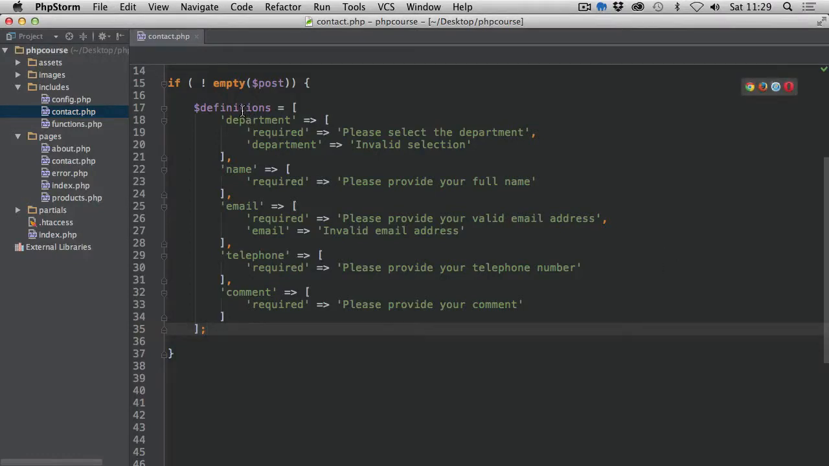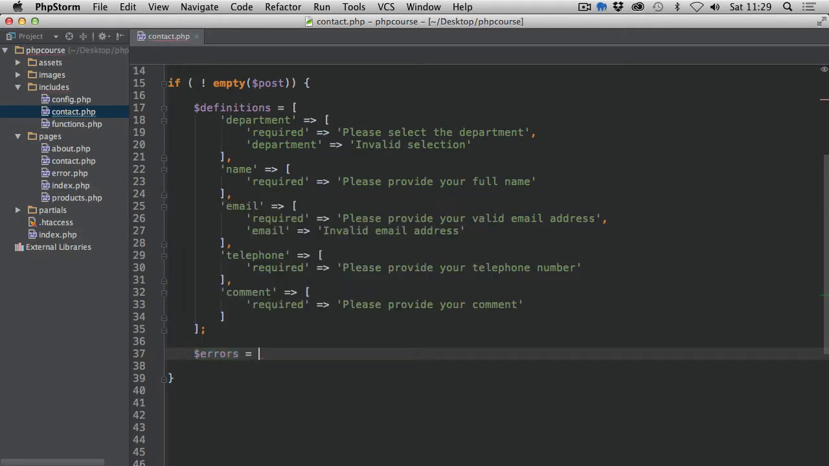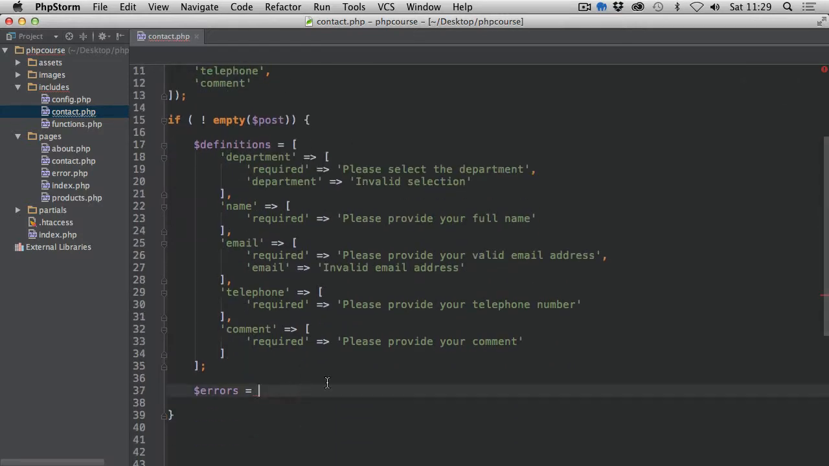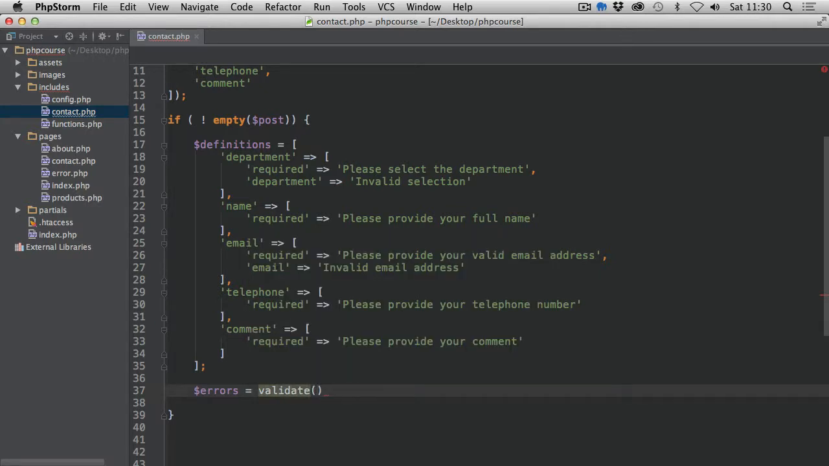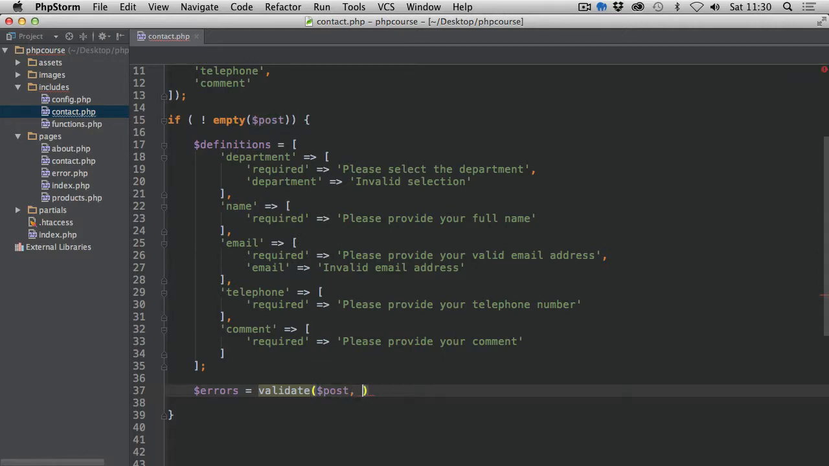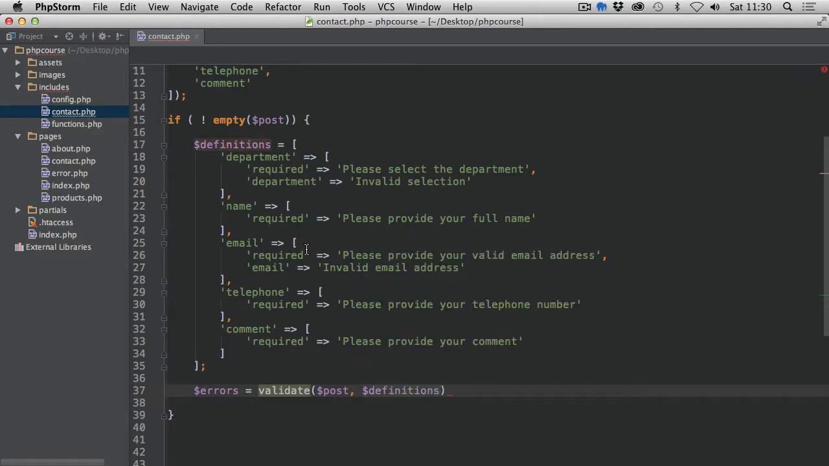Now that our definitions array is ready, let's overwrite our errors array. So errors equals, as you can see at the top of this file, we have errors as an empty array. So we are going to associate the function called validate with it, and we are going to pass two arguments. First one will be our collection, all the data that have been submitted through the form, and then we are going to pass the definitions. So this array we created in a previous video.